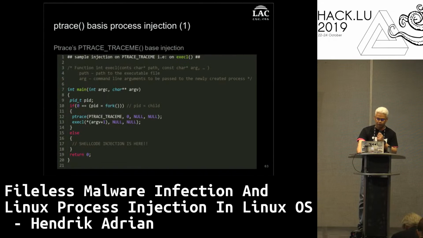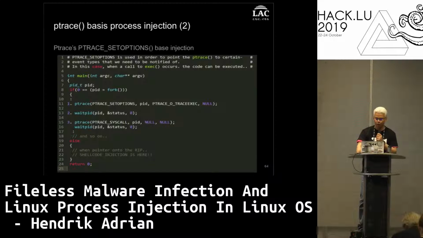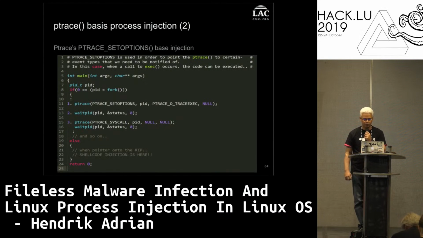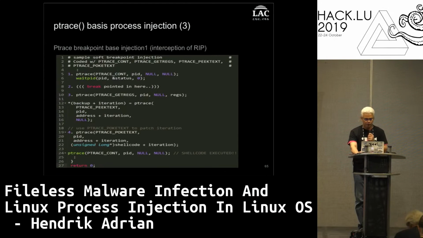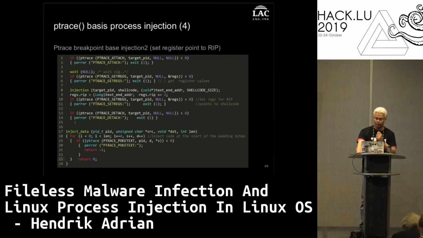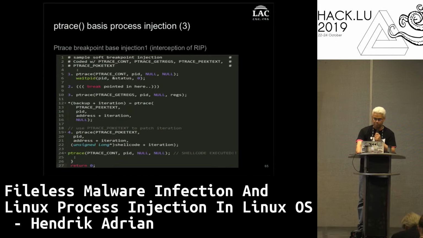For ptrace, there are so many ways, like TRACEME, for example, or you can set options to set the register values to determine the base of the injection. And then the favorite one is intercepting RIP, or setting the register to point to RIP.